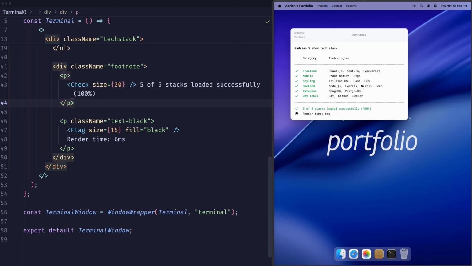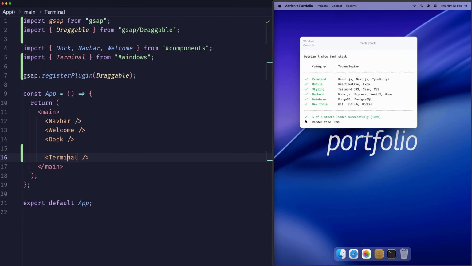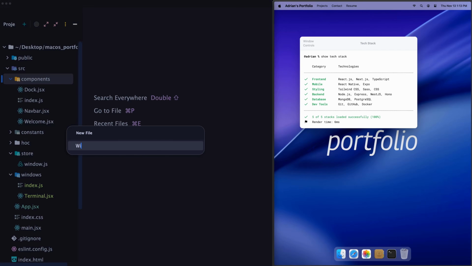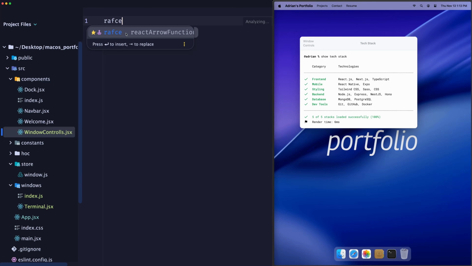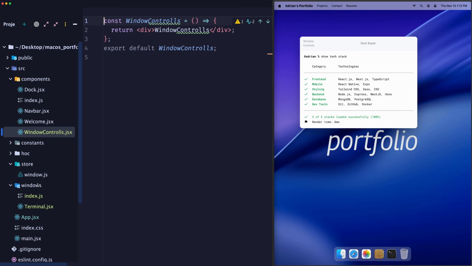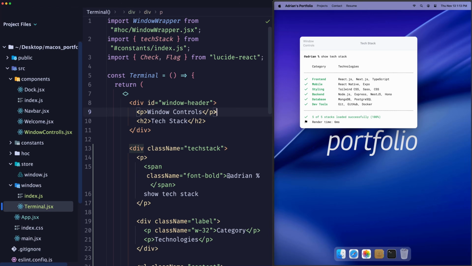Oh, and just to finish it off, notice how we have these window controls right here. Those should be those three dots that are common to every window. Since it's the same reusable UI, we'll create a new component for this. So head over to the components folder and create a new component called WindowControls.jsx. Use RAFCE to quickly spin it up, and then we can import it within our, I think we're using it in the terminal. Yep, right here, window controls.